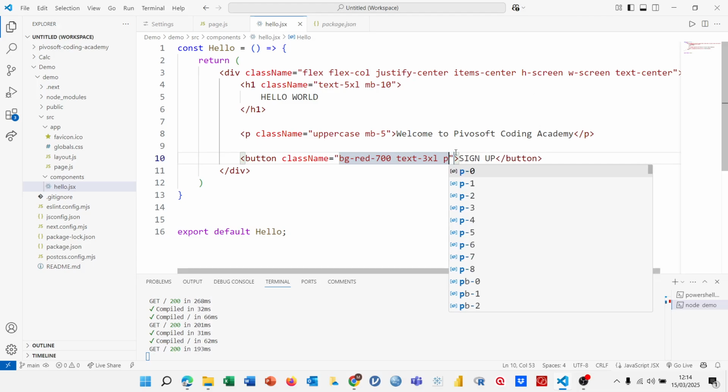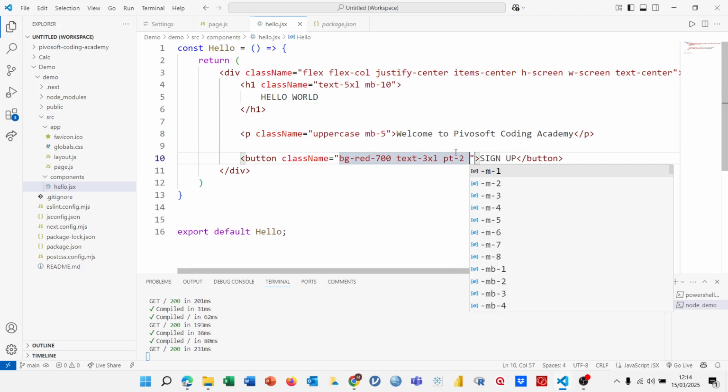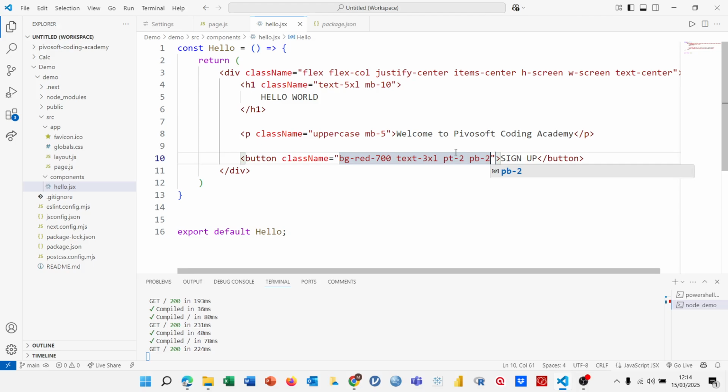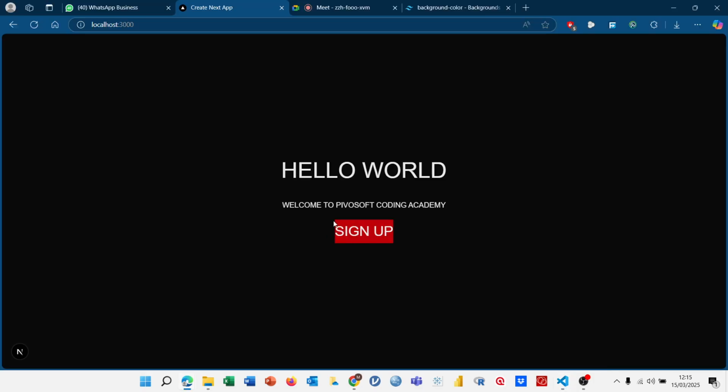So I'm going to give it a padding. To do a top and bottom together, instead of saying padding top 2, padding bottom 2, you can achieve this with just one line, and that is PY2. So PY meaning top bottom, that's what the Y means. You're targeting both top and bottom together. If you come back, you'll notice there is some padding between the top and the bottom. We're going to try to do the same thing on the sides.